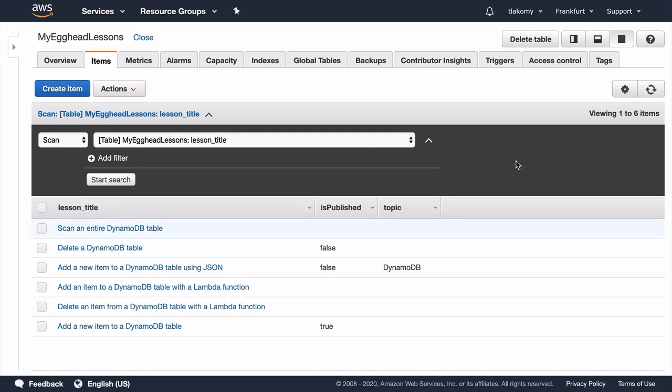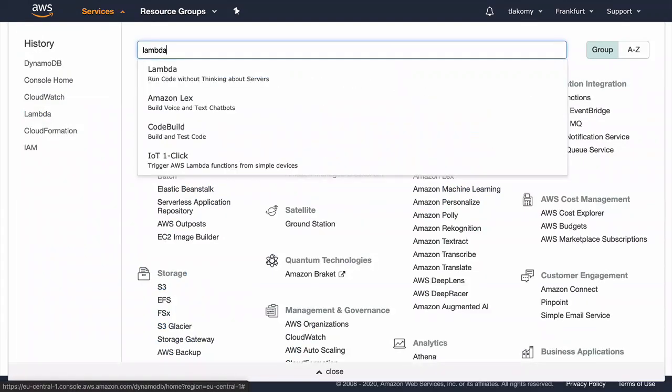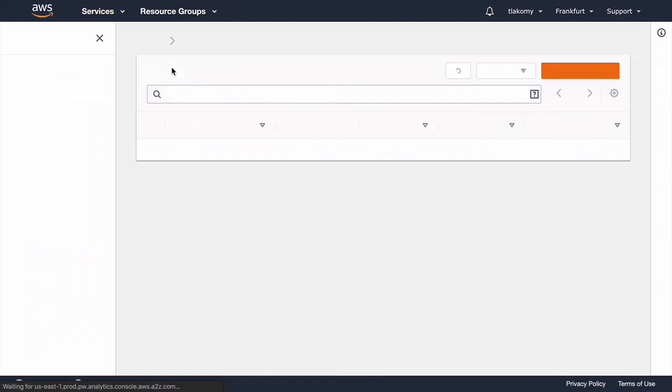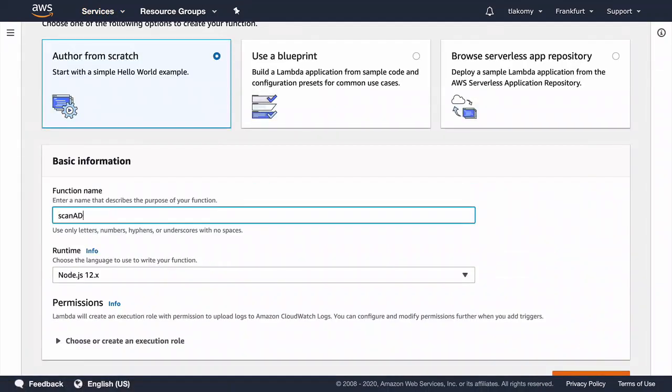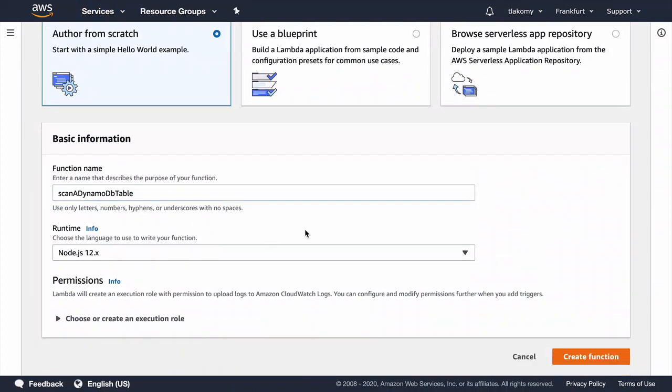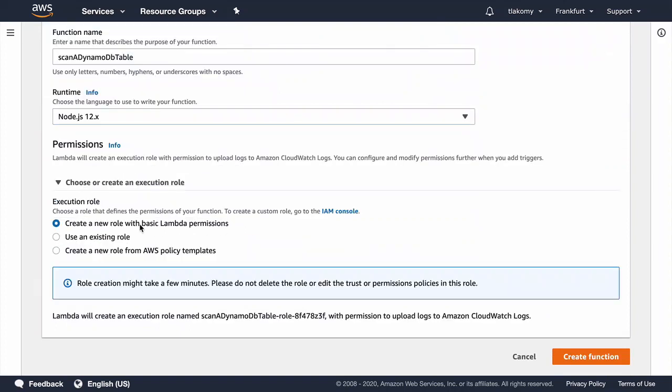Scan operation wouldn't be terribly useful if you could only perform it via the console. Luckily, we can use code, for instance a lambda function, to scan our table. In order to do that, we're going to go to services and lambda, and we're going to create a brand new lambda function in order to scan our table. So I'm going to call it scan a DynamoDB table, and we are going to use Node.js 12. And before we move on, we have to ensure that our function has the required permissions. By default, a lambda function gets basic lambda permissions, which do not give it access to read data from a DynamoDB table.